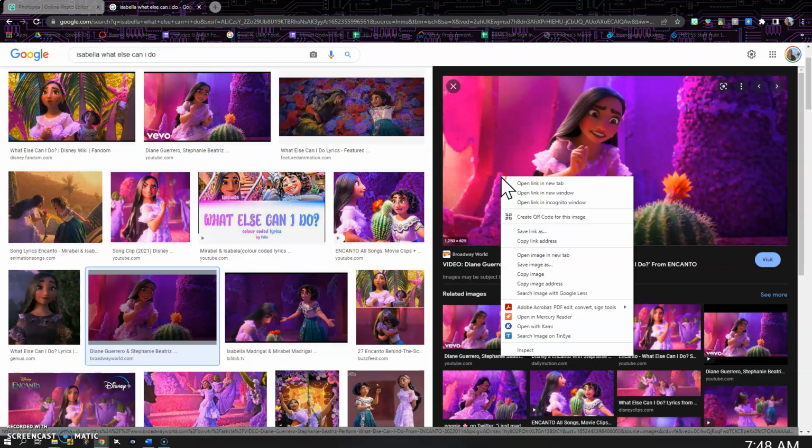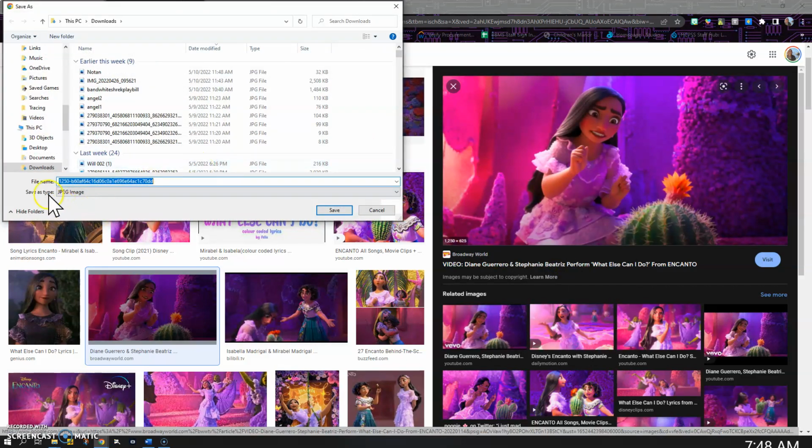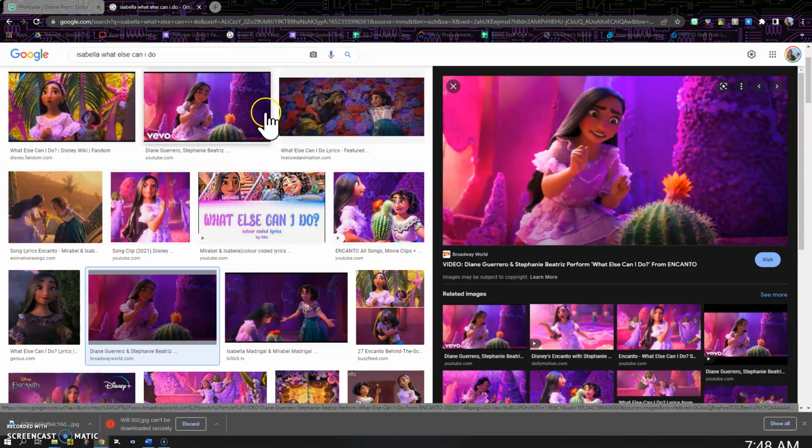I am going to left click it or control click, and then I am going to save image as. When I do that, I'm going to make sure that over here it says JPEG, because we want to be working with JPEGs. If it shows up as a different kind of image, it's not going to work for our purposes. You want to make sure you're saving a JPEG. So I am saving this JPEG.